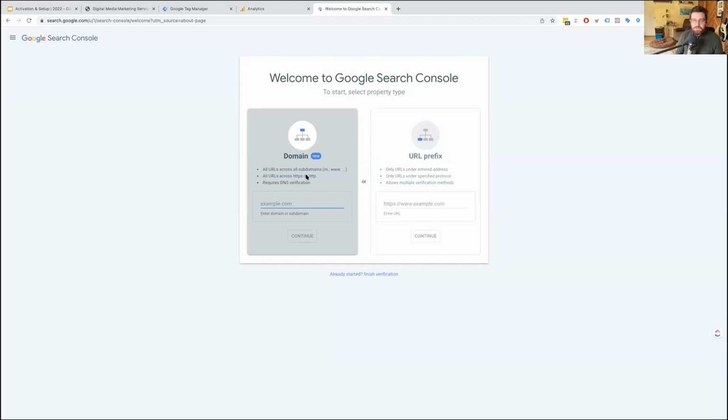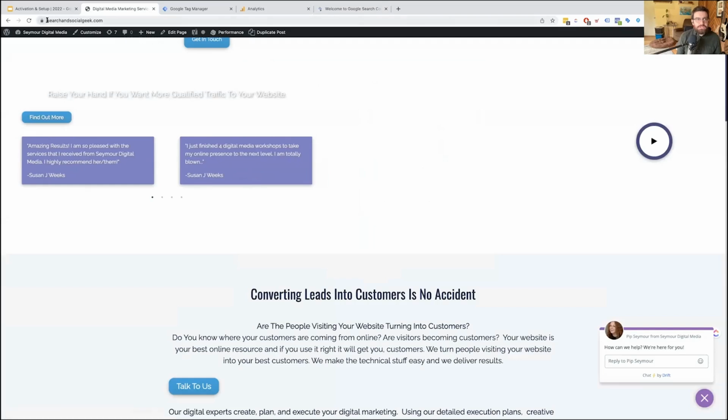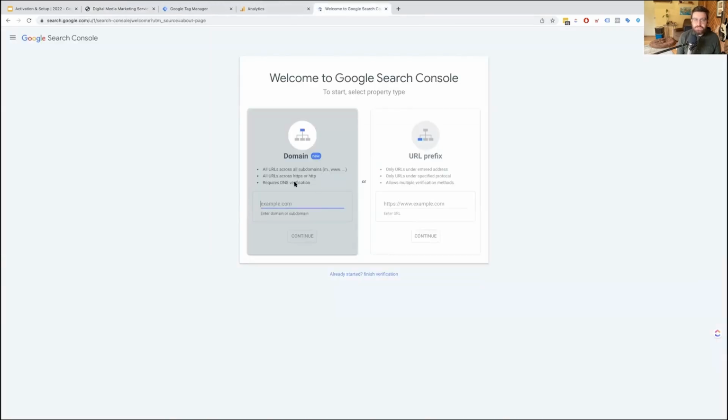So Search Console, if you do the URL prefix, it will only do a certain URL. So maybe it's just searchandsocialgeeks.com. Whereas if you do this DNS version, this one is more comprehensive. So it takes into account variations or subdomains, which can be good or bad depending on how your website is set up.